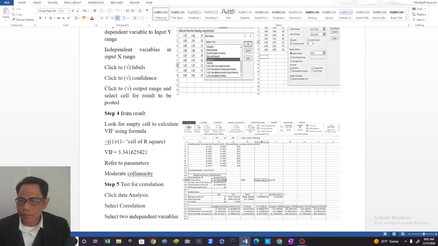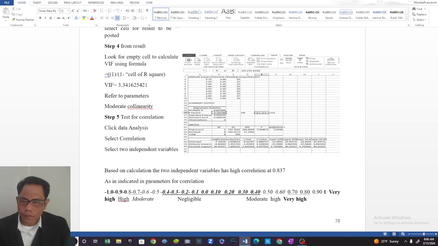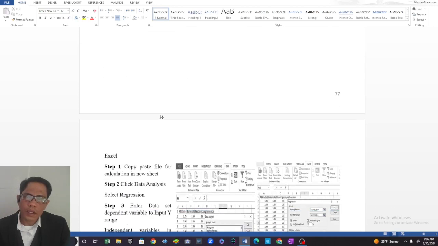From the results, look for an empty cell to calculate your VIF. The formula is 1 over 1 minus the R squared cell. That's B16. So type 1, open parenthesis, 1, close parenthesis, slash, 1 minus B16, and you will have your VIF. The VIF is 3.34. Referring to the parameters of collinearity, where are our parameters for collinearity here?